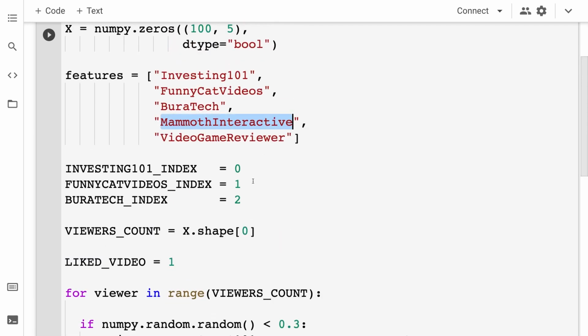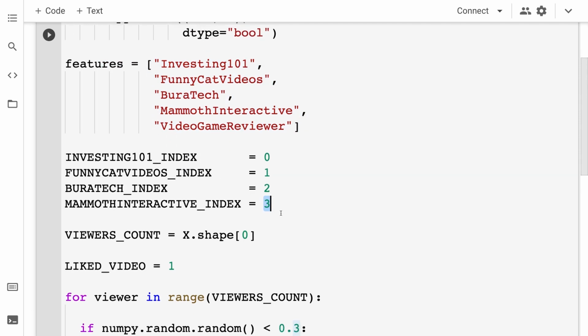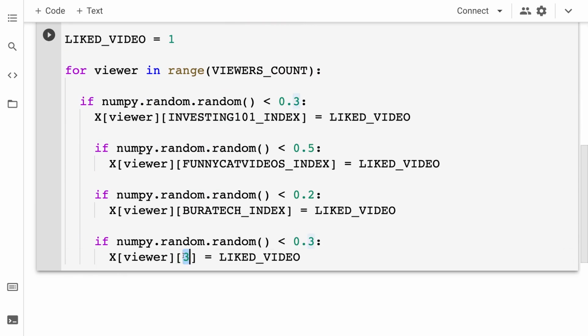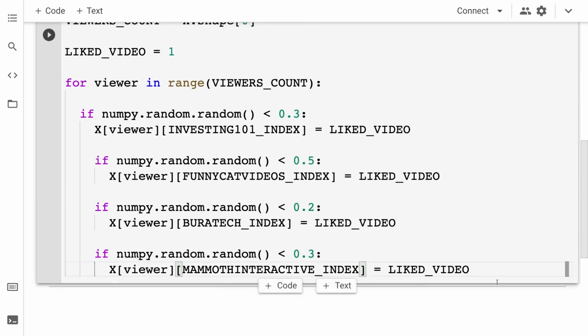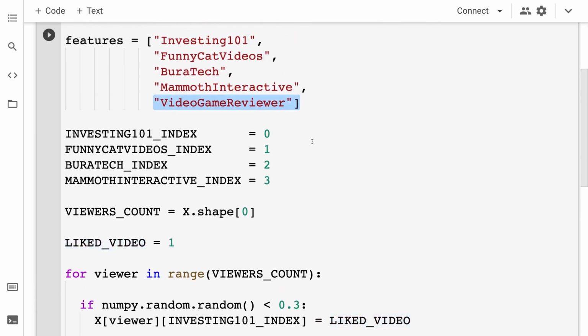Well, index 3 is the next channel, Mammoth Interactive. So let's make that Mammoth Interactive index, and we'll set it to equal 3 because that's the index of that channel inside of our features array. All right, and then I can replace 3 with Mammoth Interactive index. We have one more channel we have to handle: video game reviewer.